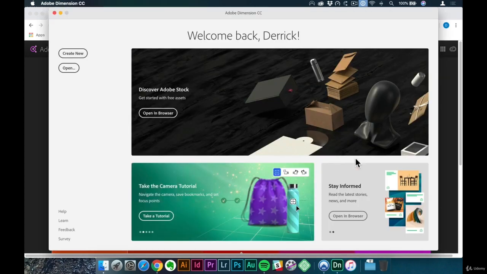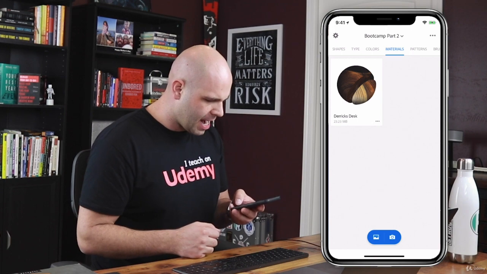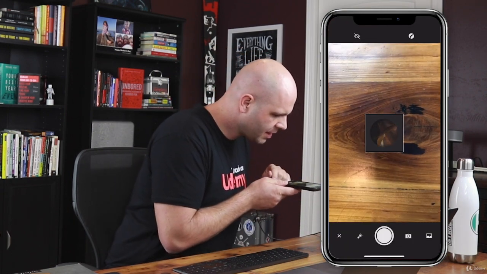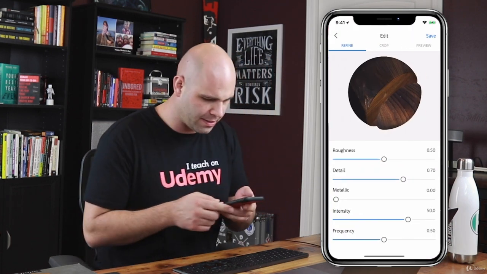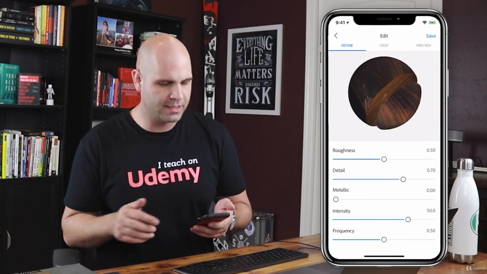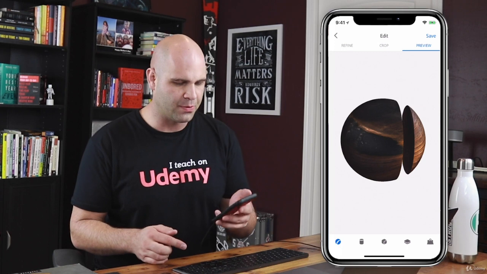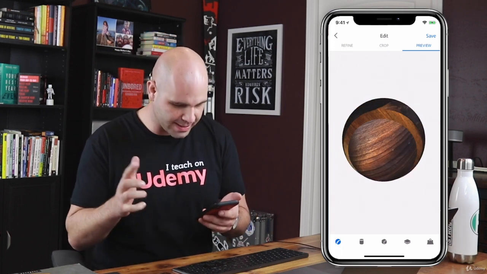It's super cool, and it's really easy to use, and they give you a really intuitive tutorial when you first log in. So what I can do is open up my phone here again, go into materials, and take a picture. In this case, it was a picture of my desk, and it says tap to freeze. So I'll hit my picture button to freeze that as my material, and I can change all kinds of settings. I can crop my image, and I can preview what it's going to look like.